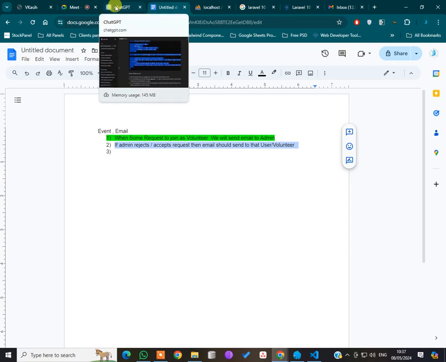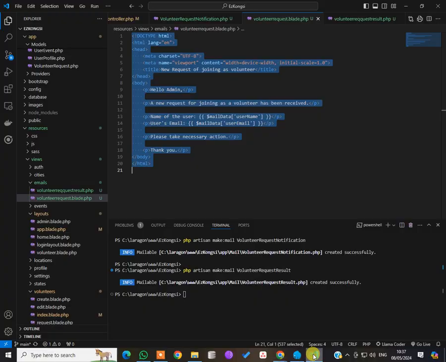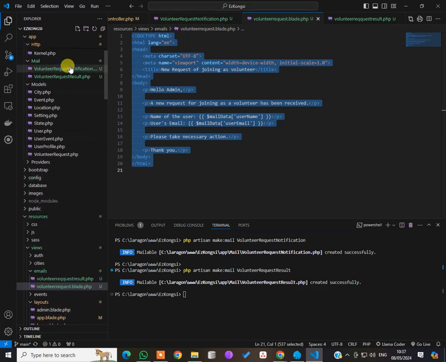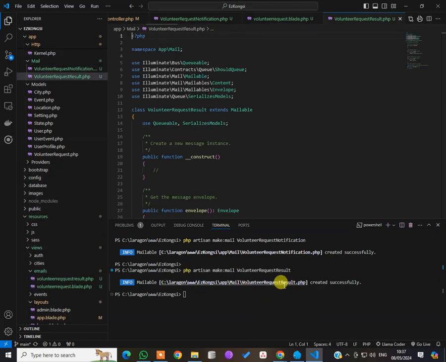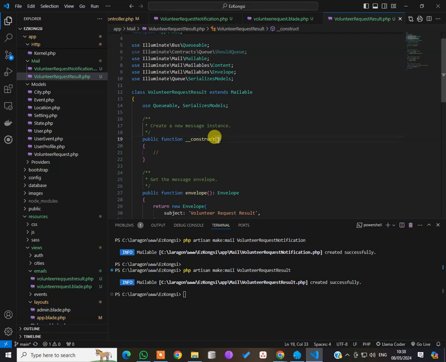It depends upon it. It's conditional: if it is accepted, we say "Greetings, your request is received," and we will see that. First of all, I need to configure that email. So first go to that mail, voluntary request. Here I should have the mail data.